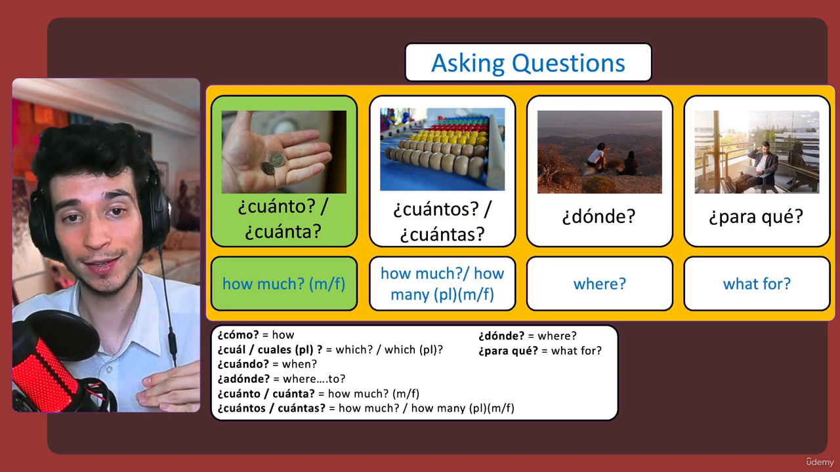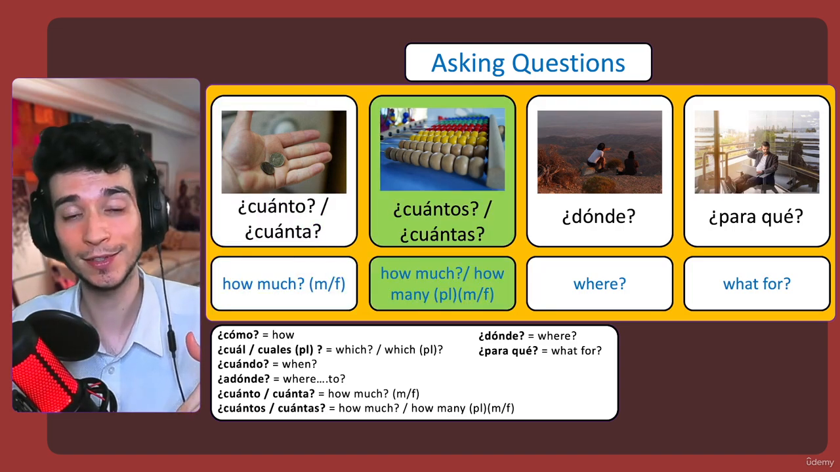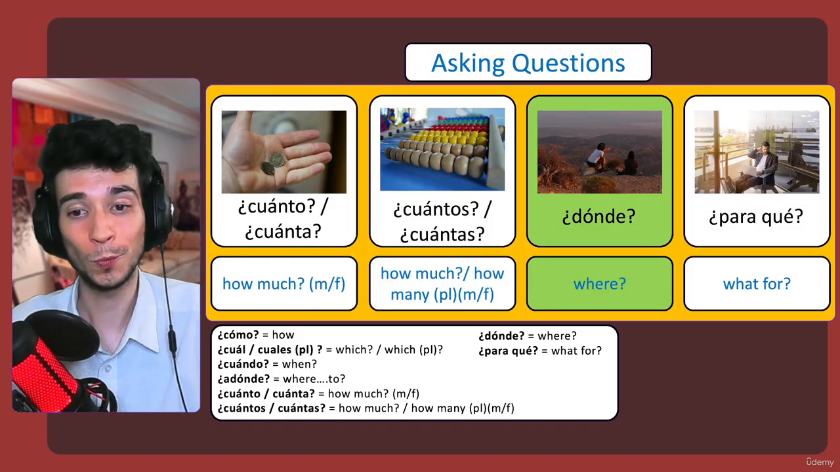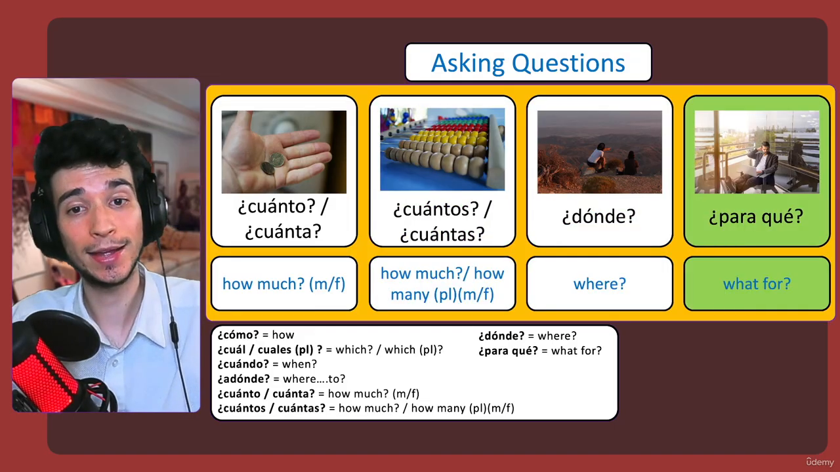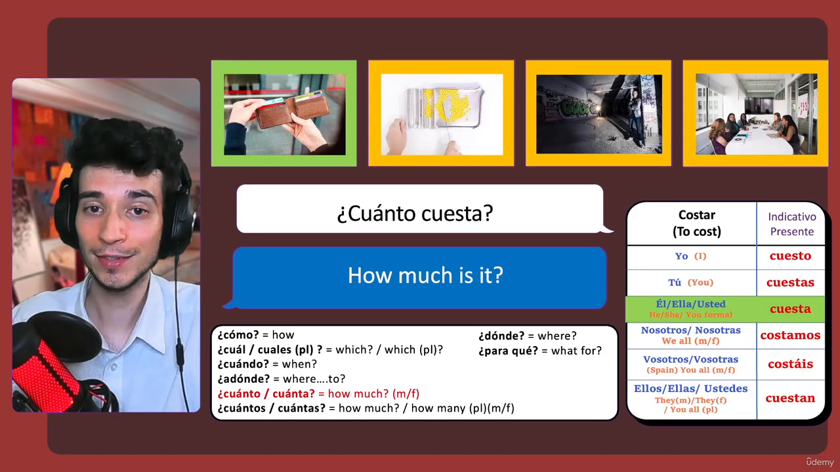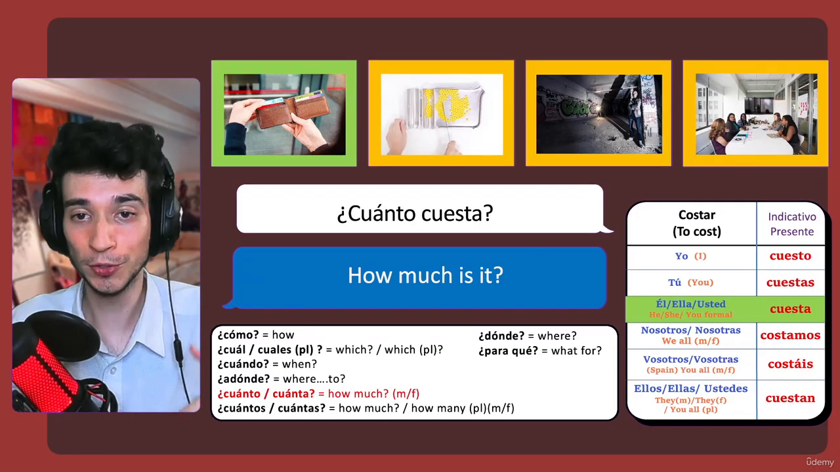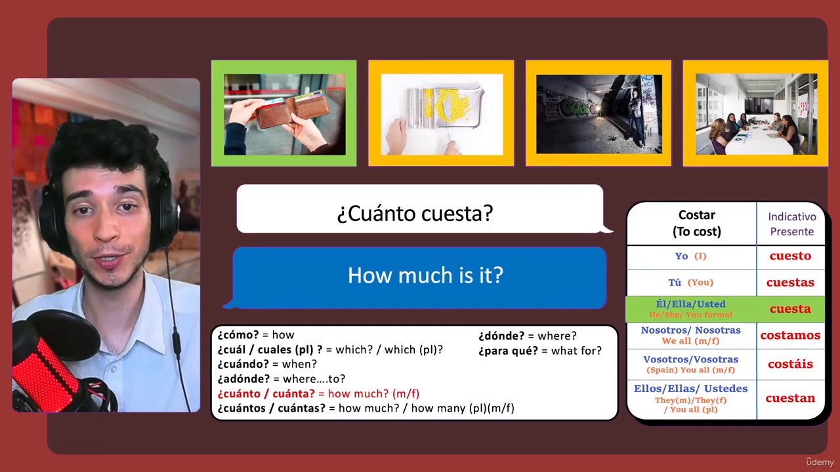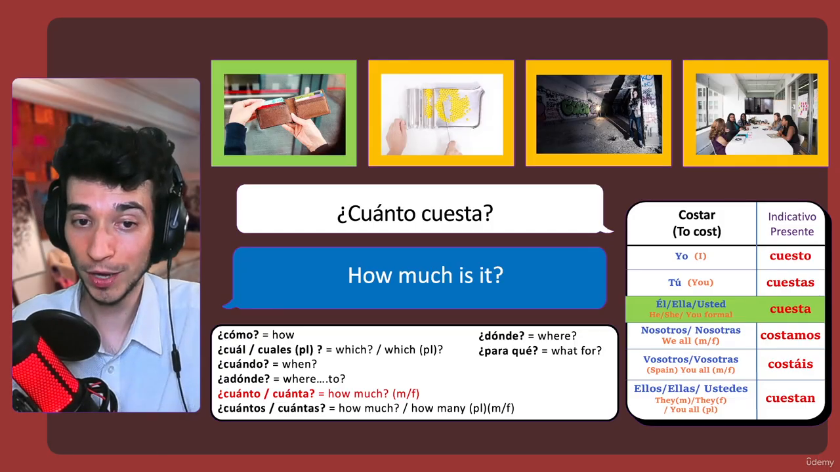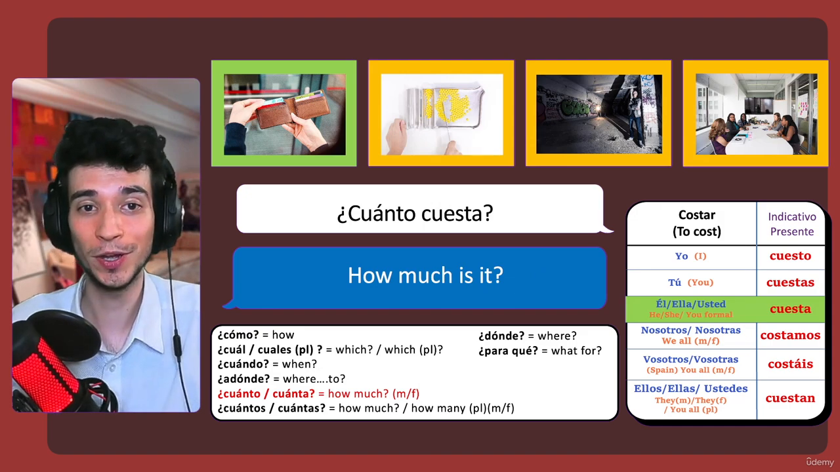Cuánto or cuánta, how much, masculine, feminine. Cuántos, cuántas, how much, but plural. ¿Dónde, where? ¿Para qué? What for? And let's try the examples. The first one is very common. You will use it if you go to a Spanish-speaking country, which is ¿Cuánto cuesta? How much is it?